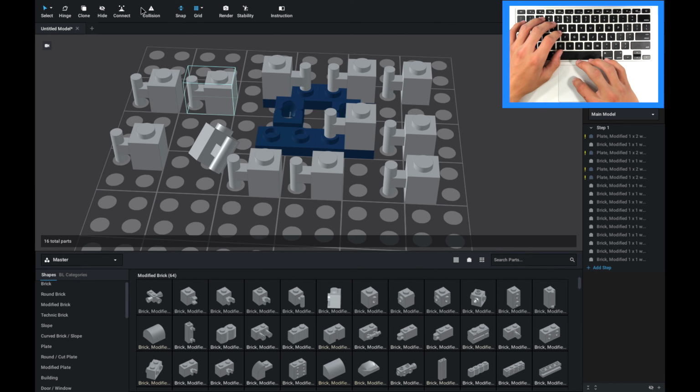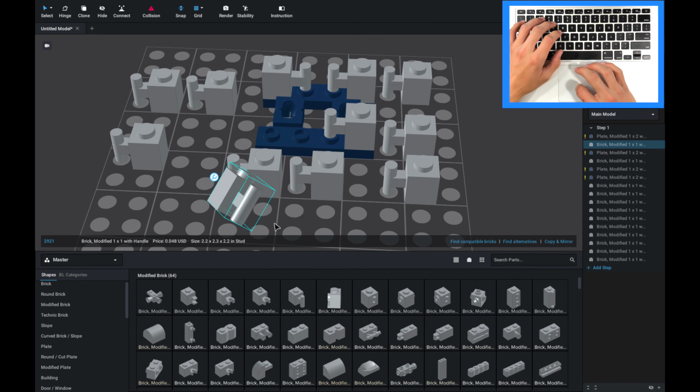You can also click up here, hit the collision button, and then when you have these items dragged into each other, it will turn clear if it is colliding with another object in a way which it shouldn't.